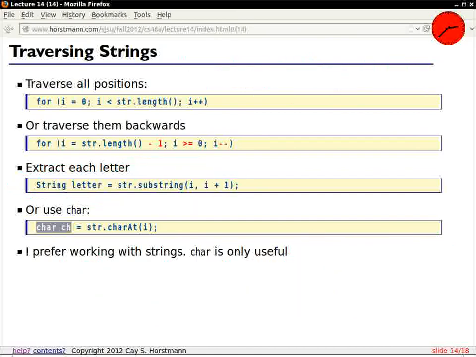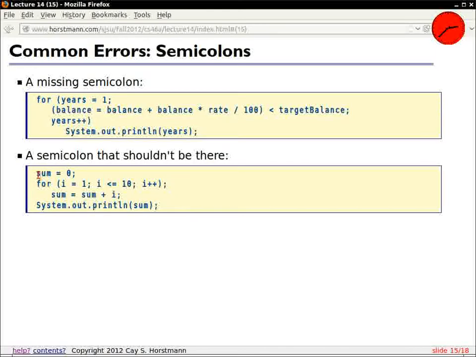So basically what I'm saying is try to use this. That way you use strings of length 1. You don't have to learn anything new or extra. Okay, a couple of common errors.